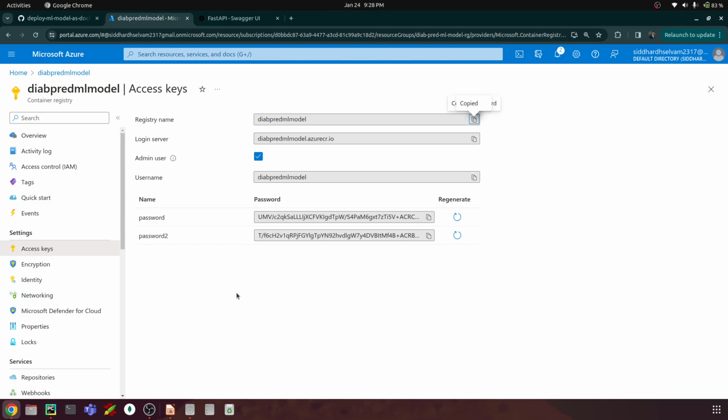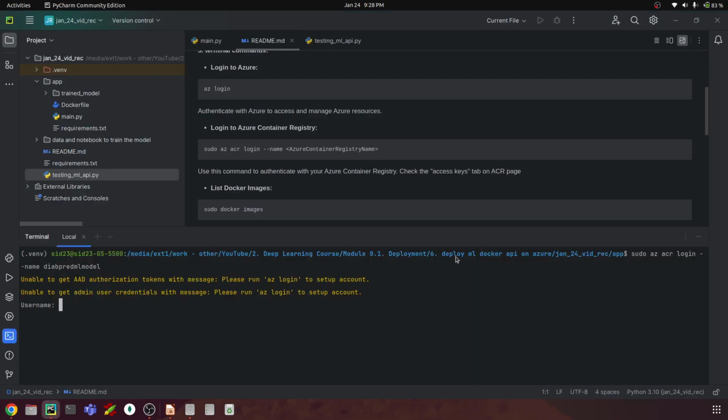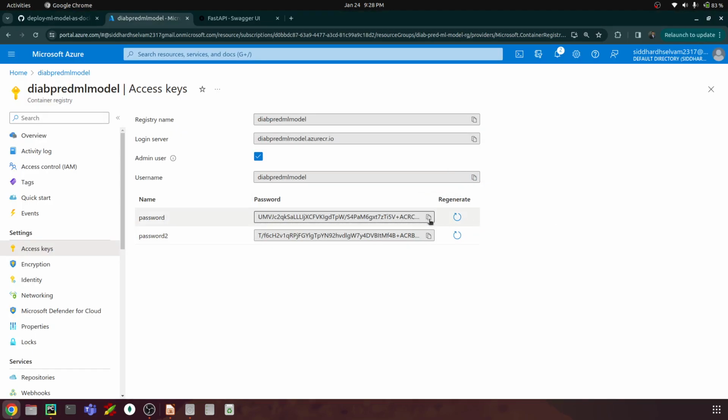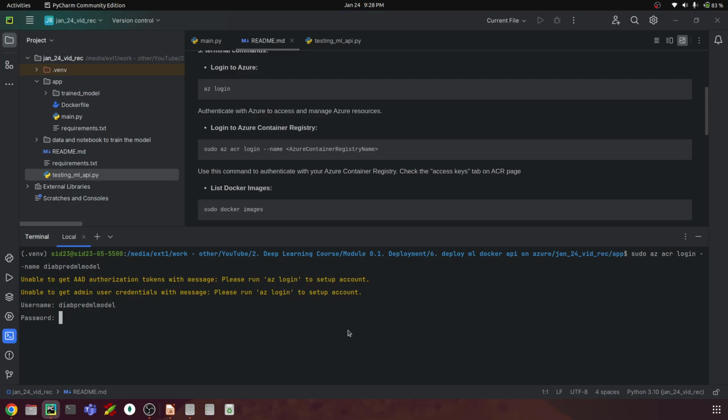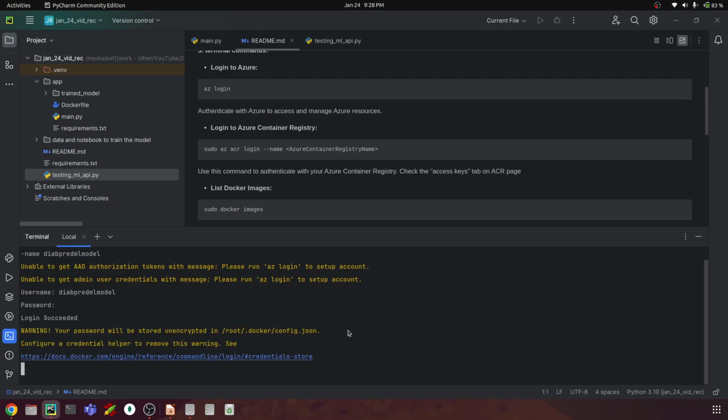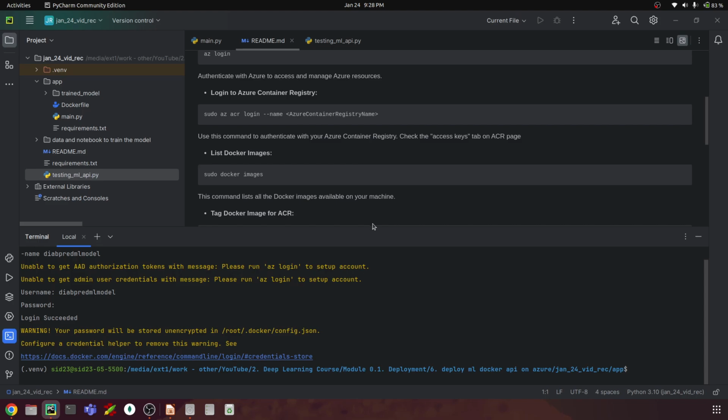I'll come back to my portal, copy this username and paste it. It should be the same as the name of your container registry. And for password, I'm going to copy this and paste it over here. So I've pasted it, we press enter. So this will log in and this will save your password. And again, this is not the more secure way, so I would suggest you look for another option, but just for a quick demo, I just want to do this, right? So now we have basically logged into our Azure container registry as well.